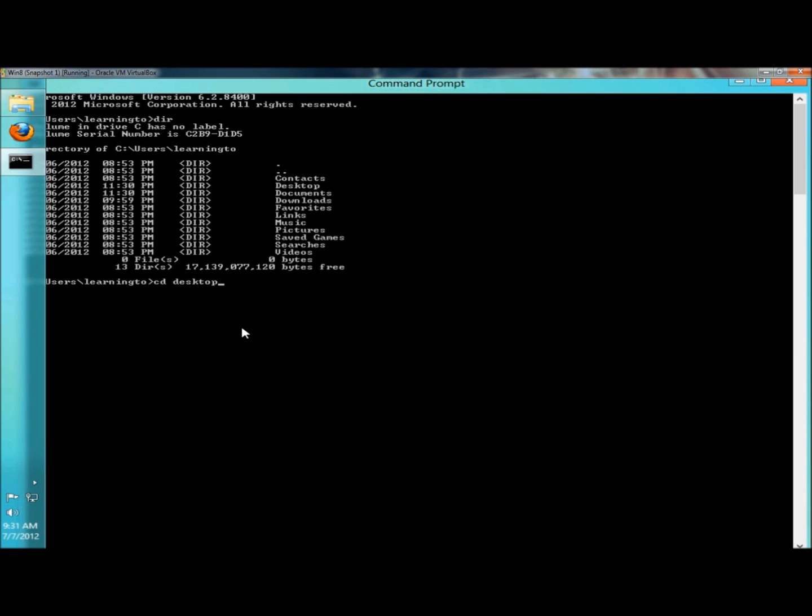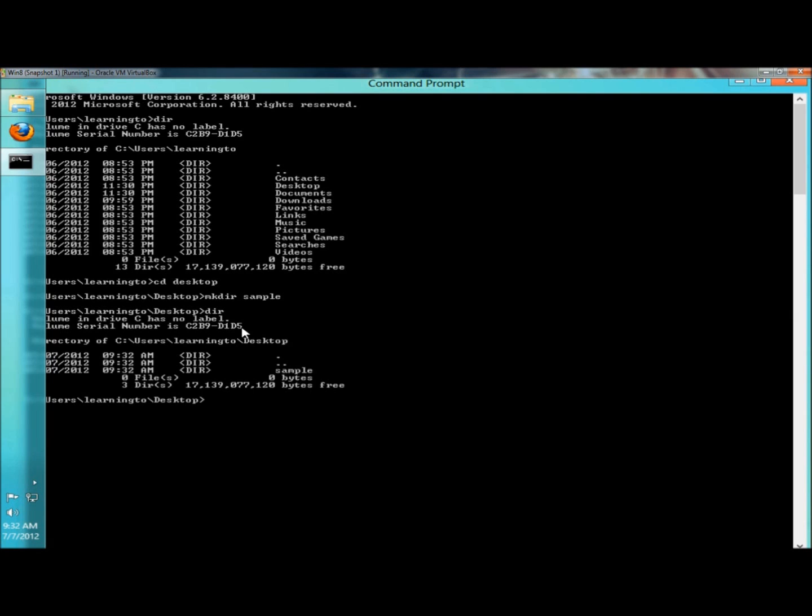Windows is not case sensitive, so you don't have to worry about capitalization. I'm going to hit enter. And now I'm in the desktop directory, and now I want to create a directory within the desktop directory. So I'm going to type mkdir for make directory, and then I need to name it, so I'm going to name it sample, and then hit enter. And once again I'm going to run the dir command, and here's the sample directory I just created within the desktop directory.